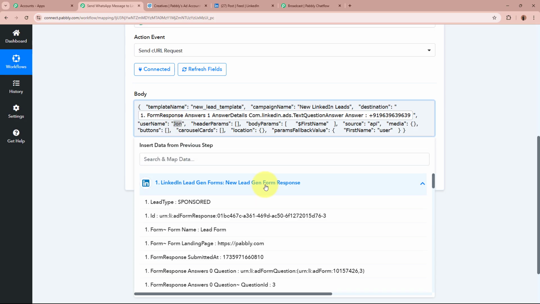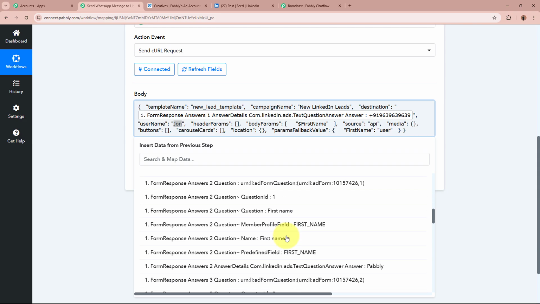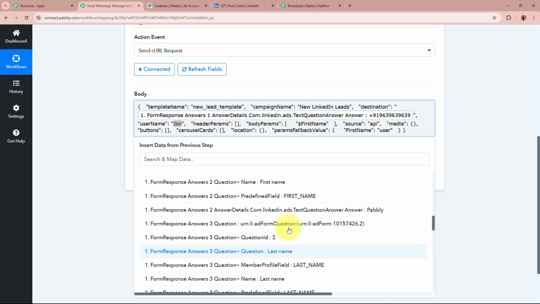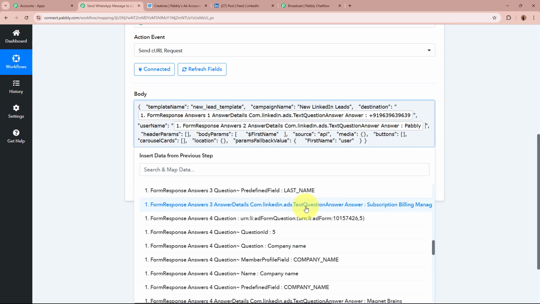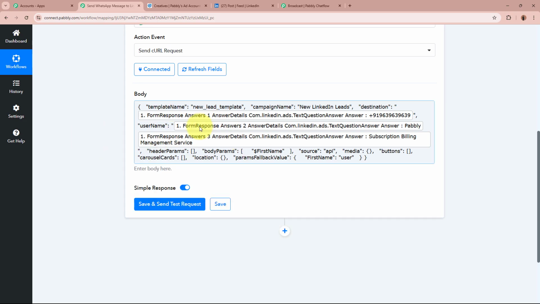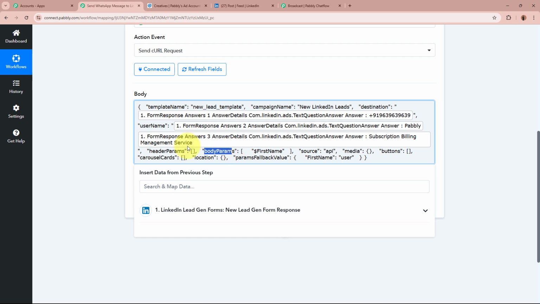Similarly, for the username over here, I'm going to map the data of the username that I've received. That is going to be the name of my lead. Over here, this is the first name, space. I'm going to enter the last name right here, okay? This is the username. After that, it is asking for the body parameters.